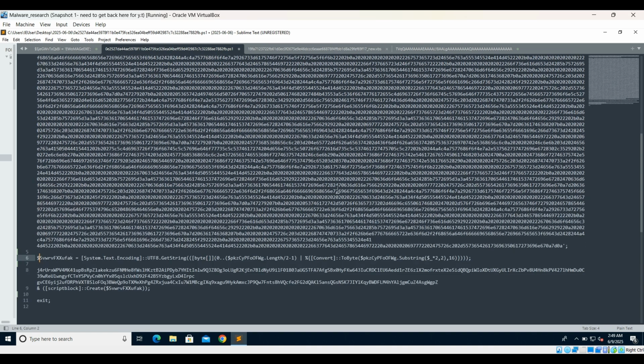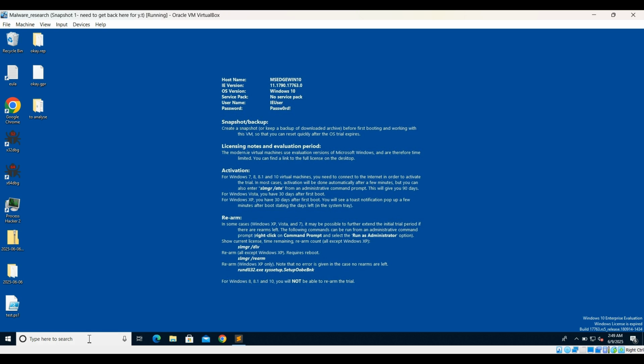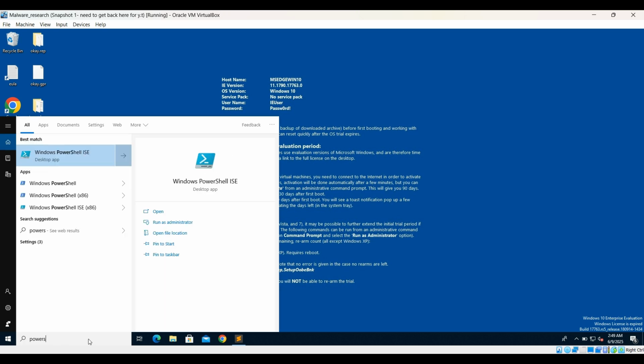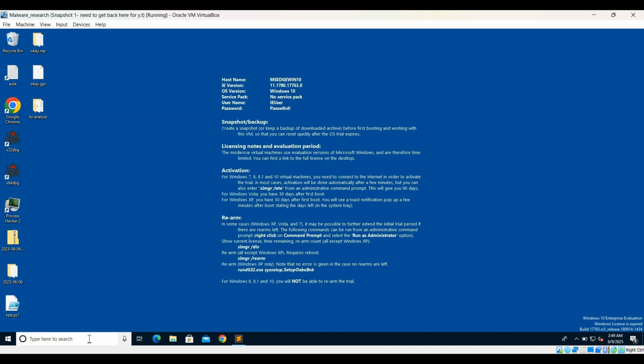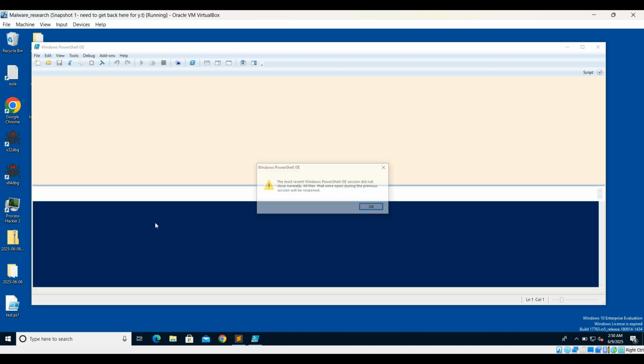So instead of manually deobfuscating it, we'll follow a very interesting and different approach, which is this ISE. This is already present in every Windows operating system. So you can open it and perform some sort of debugging.